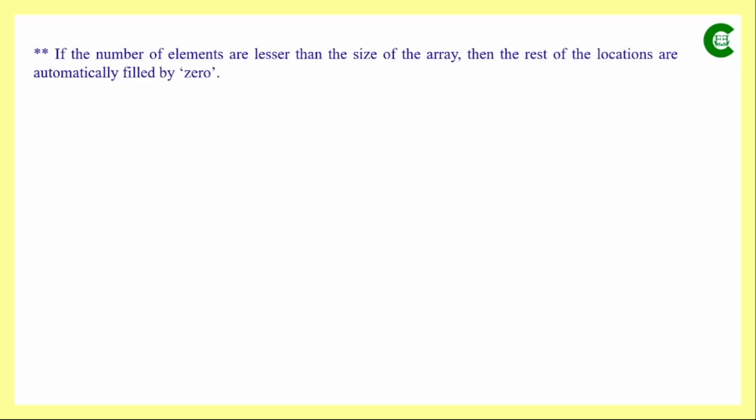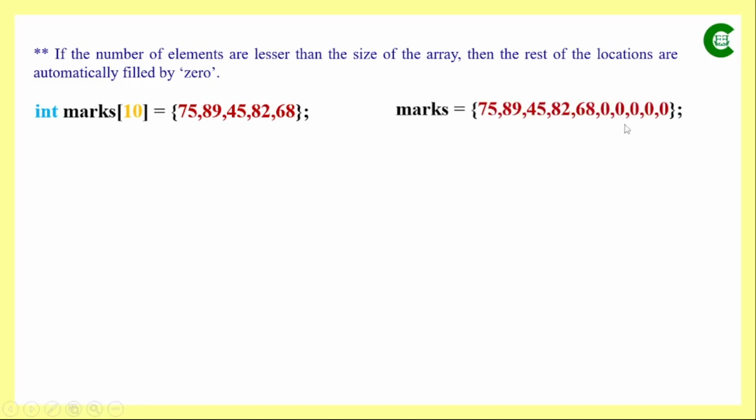An important point that we should always be aware of in case of arrays is that if the number of elements is lesser than the size that we have declared for that particular array, then the rest of the locations are automatically filled by 0. Now this is again the integer array marks, where I have declared the size as 10, and here we can see that I have initialized only the first 5 locations of that array. So what about the last 5 locations? They will be automatically filled by 0.